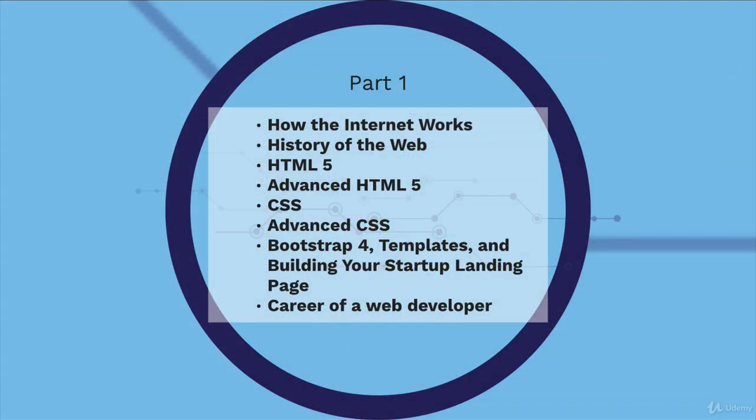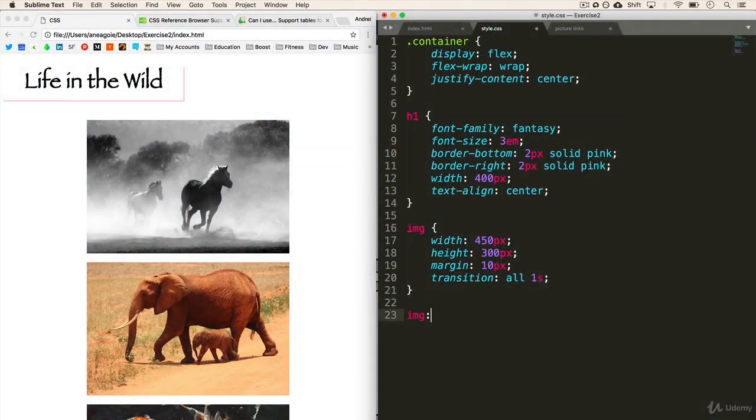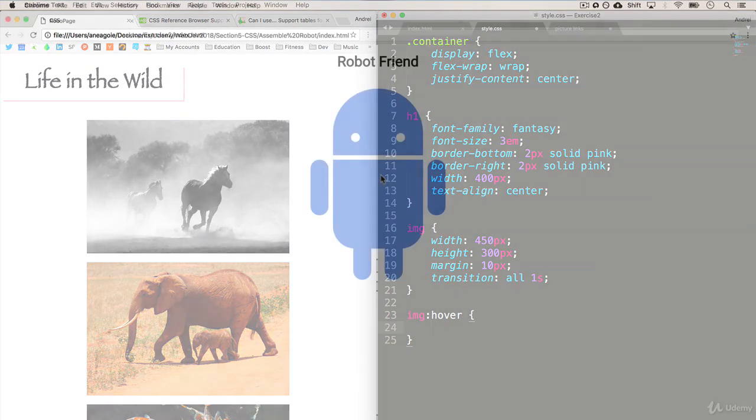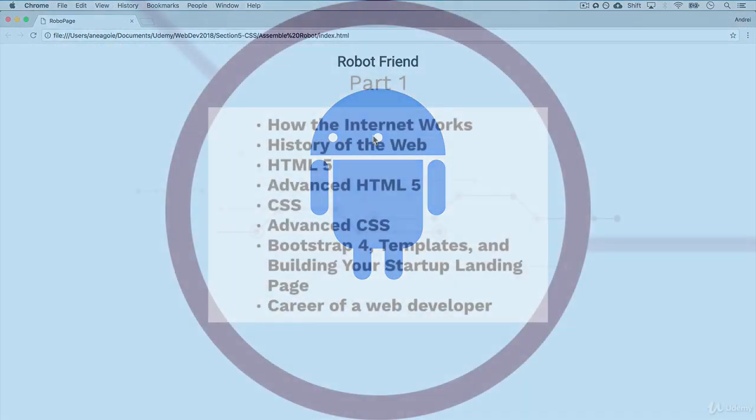We will then move into CSS, which allows us to style our websites and make them beautiful. Afterwards, we'll get into advanced CSS and using CSS3 features like transitions and gradients. In the advanced CSS section, we'll create a background generator project that is going to be a lot of fun.